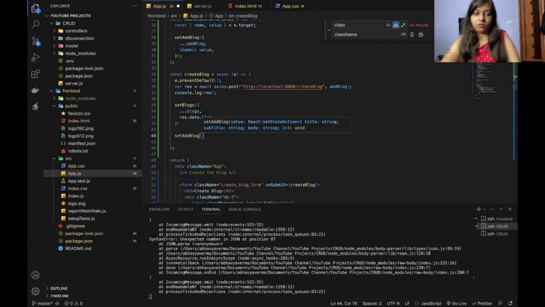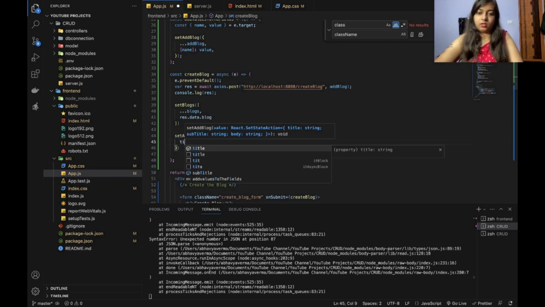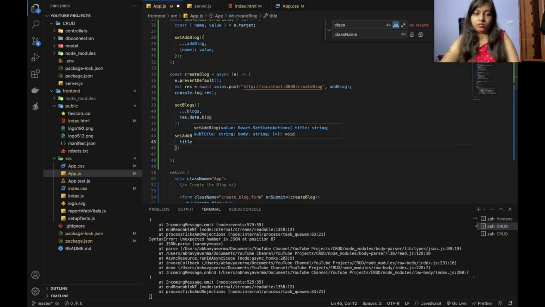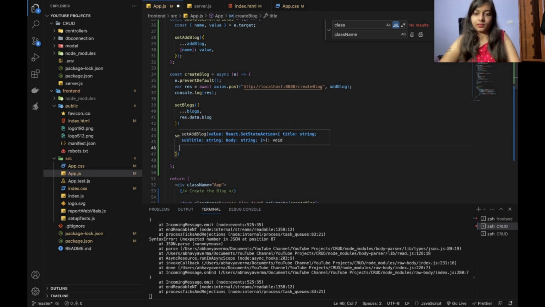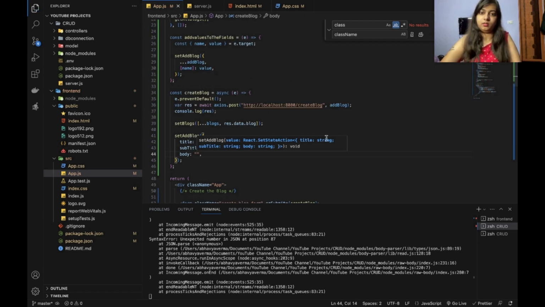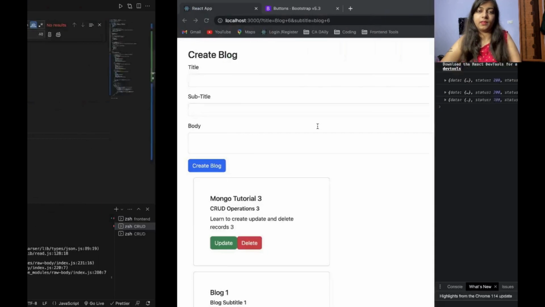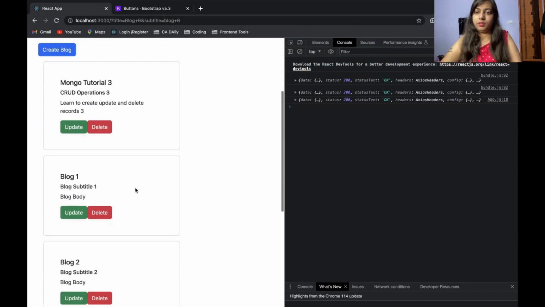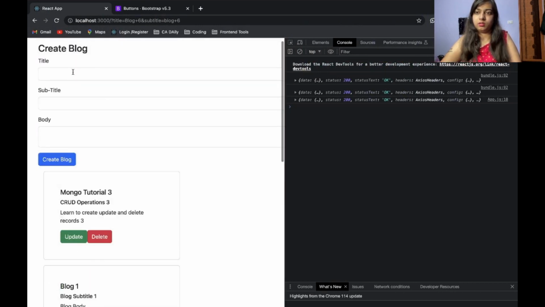And what I need to do is reset addBlog to that original form. Title should become empty, subtitle should also become empty, and body should also become empty once everything is submitted. Okay, so let me try again. There was a typo. Abhavya's blog.